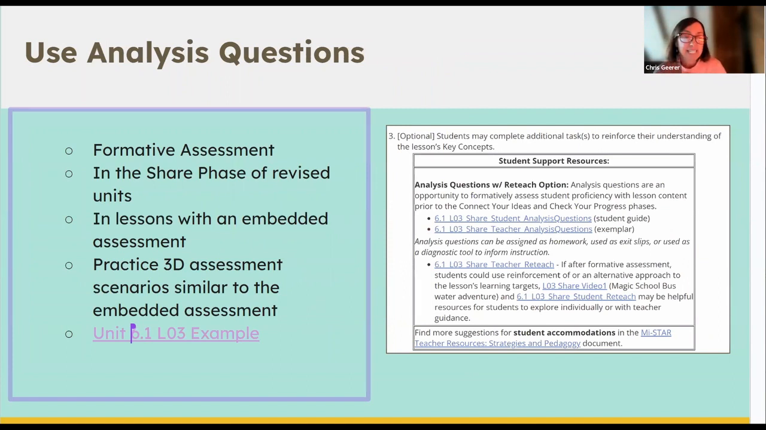And then the last piece that we have built into our revised units, and eventually it'll be in all our units, is something called analysis questions. Really what they are is practice embedded assessment. In lessons where there is an embedded assessment for the check your progress, which is a beefed up check your progress with a scenario and some questions, before that, in the share, you'll see these analysis questions offered. They are very similar to the embedded assessment, but they're for students to take. It allows you to do a little formative assessment before they take the embedded assessment.